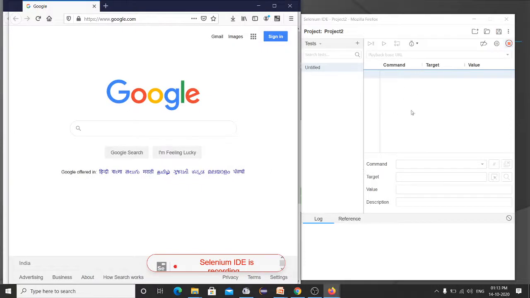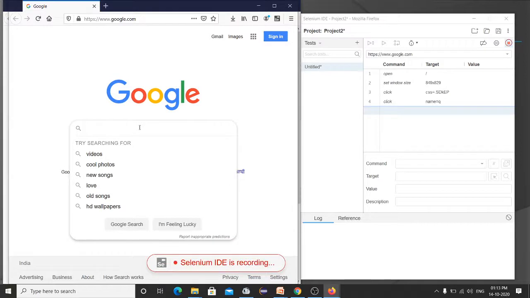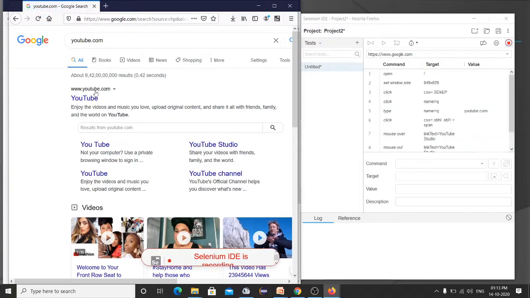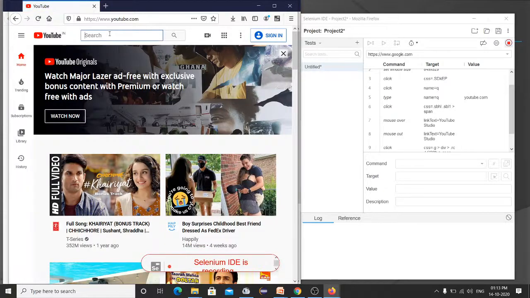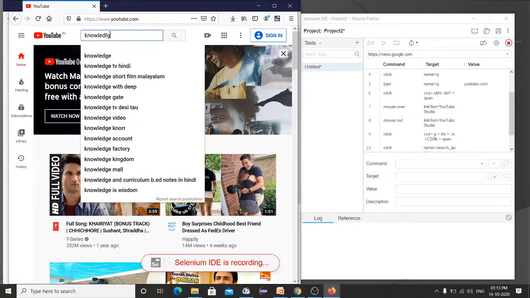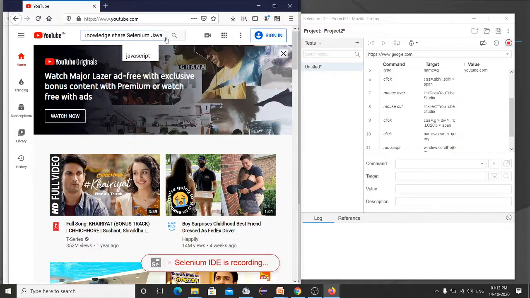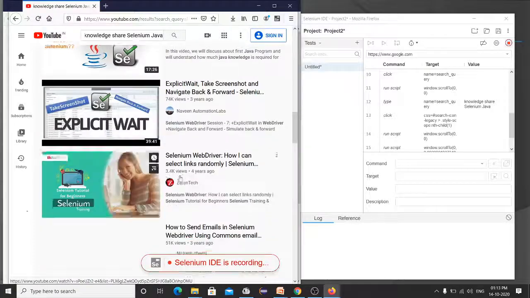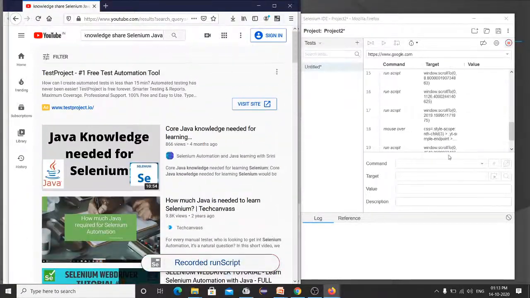Now observe carefully what steps are being done here. Okay, see, youtube.com. I'm just clicking on youtube.com and I'm searching here knowledge share Selenium Java. You can see the results. Okay, so that's how this works, right?